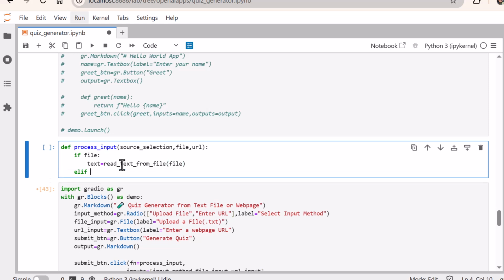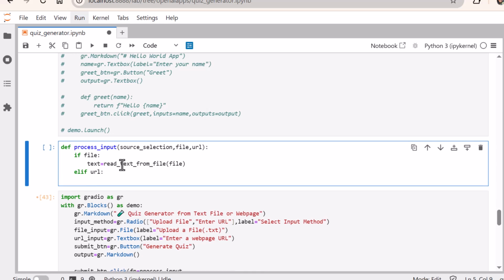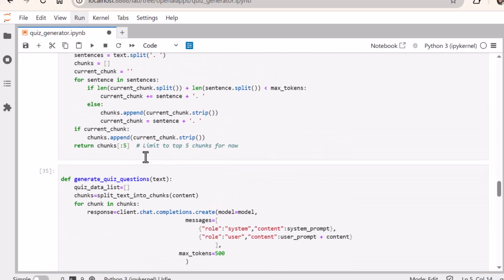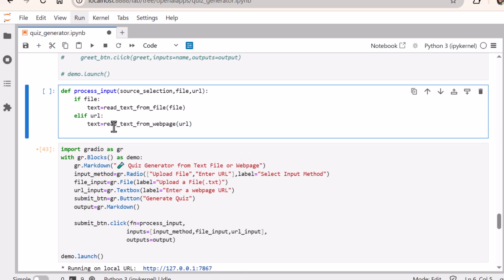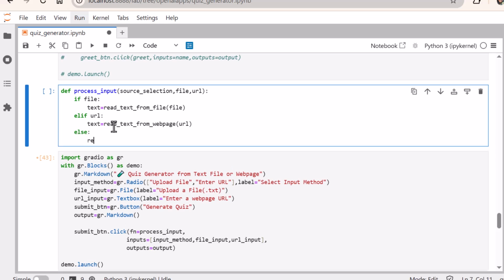If URL is there, then we will pass text is equal to, and we have a function for reading from a web page which takes URL as the argument. So in that case, our text would be from the web page. Else, if both of them are not present, we will simply return: please upload a file or enter URL.